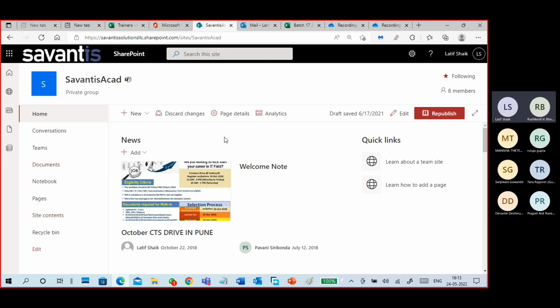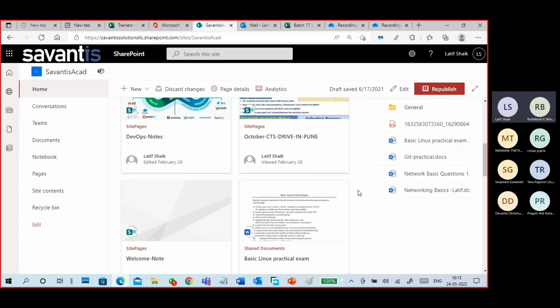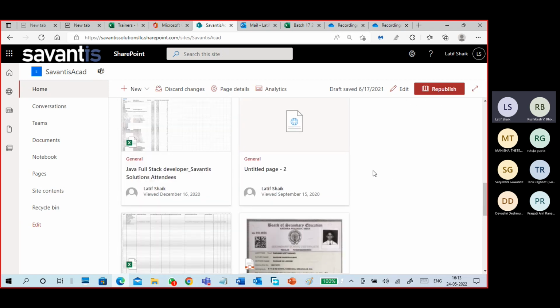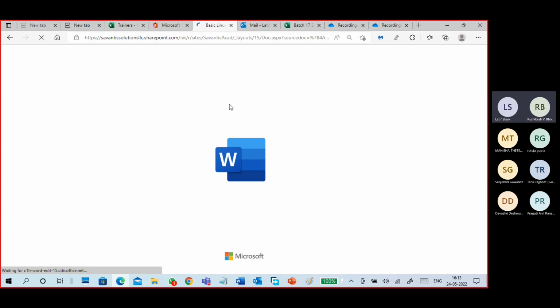You can share certain documents. You can share documents. You can see a shared document. This is a site page, but this is a shared document. You can share the document. I also shared this document. This is Linux practical exams.